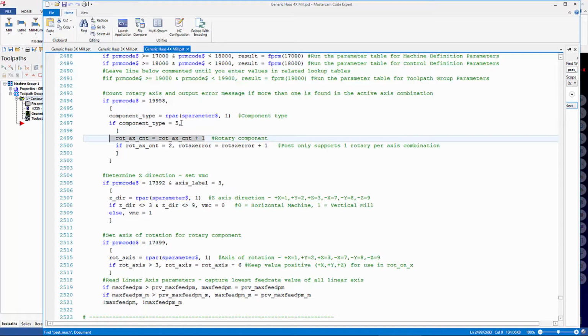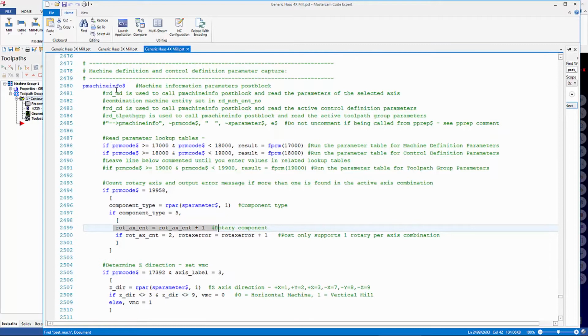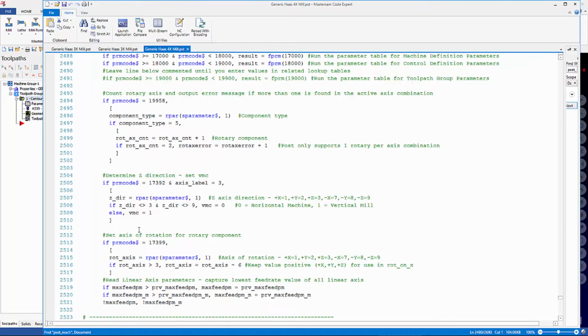So the first time it runs, the first time we find 19958 where the component type is 5, we set this value to 1. As we continue to process every machine parameter through pMachineInfo, if this happens again and we find one more where the component type is equal to 5, we're going to take 1 plus 1, it's going to set it to 2, and if rot axis count equals 2, we throw the error. Post only supports one rotary per axis combination.